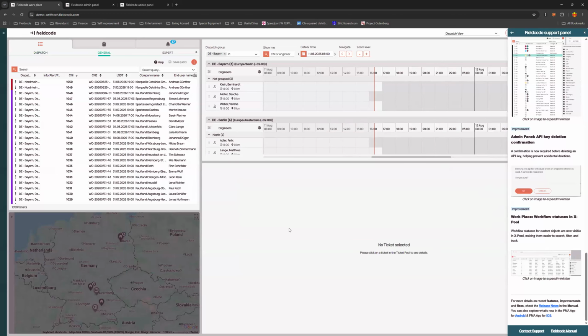And that concludes everything for this release for the 4th of August 2026. If you have any questions or if any new queries come up, please write to support@fieldcode.com. Please do take the time to check out that new timeline beta. Let us know what you think.